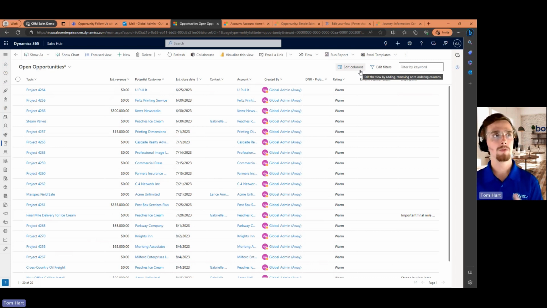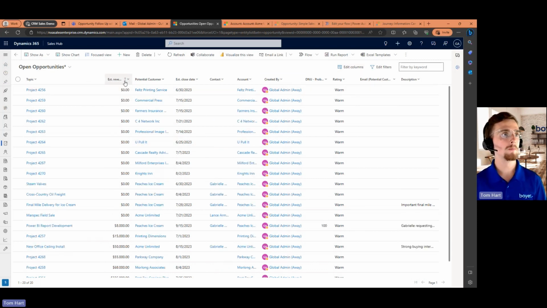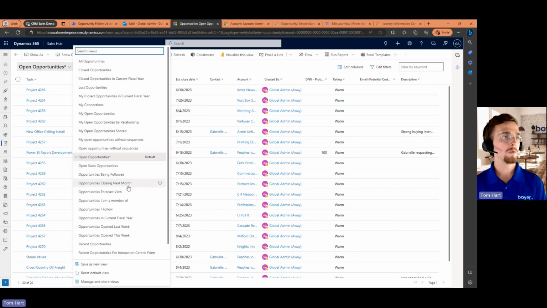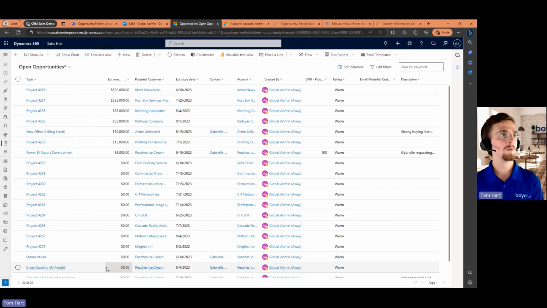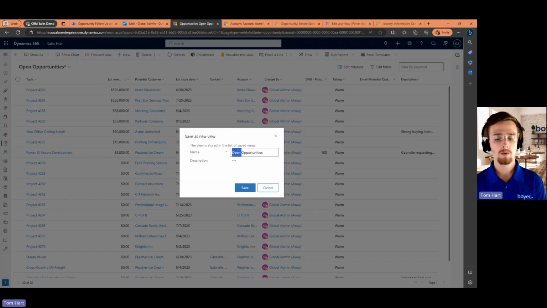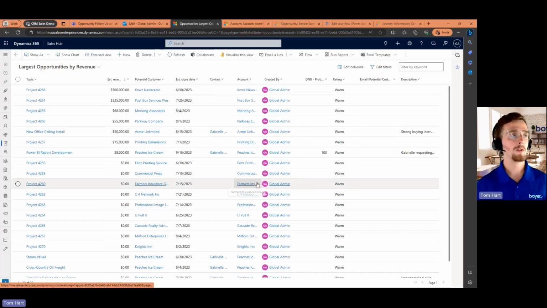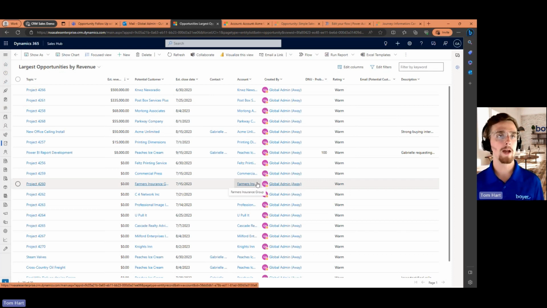So I've edited the columns, rearranged them. I can change how it is sorting. So maybe I want to see estimated revenue, largest to smallest. And then I want to save this as a new view for largest opportunities by revenue. So I hit save, and now I have this new personal view helping me organize and work through my opportunities more quickly.